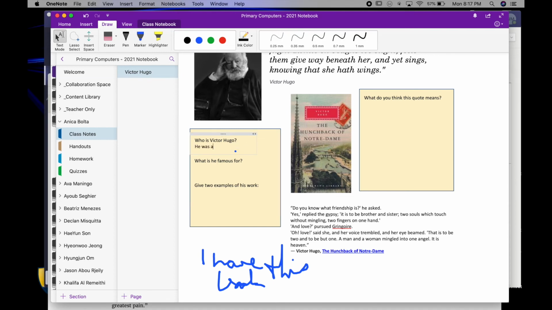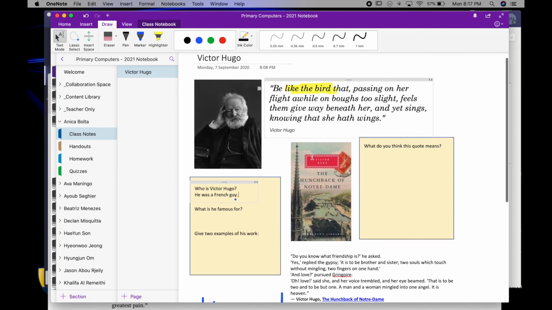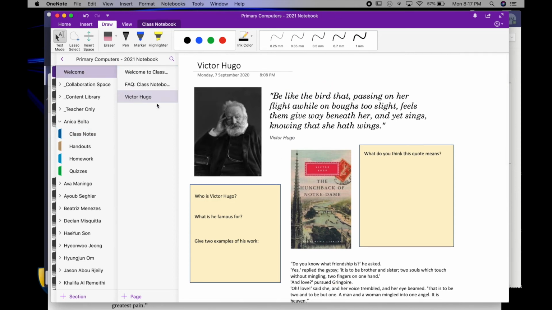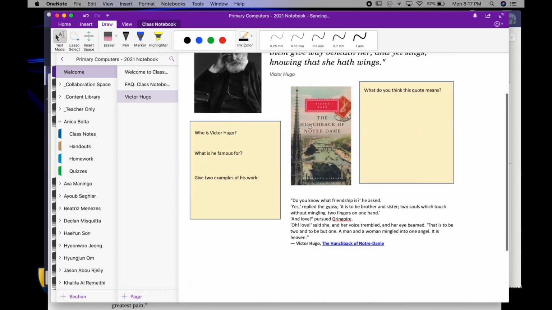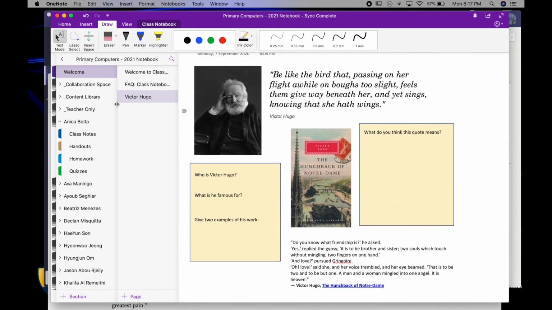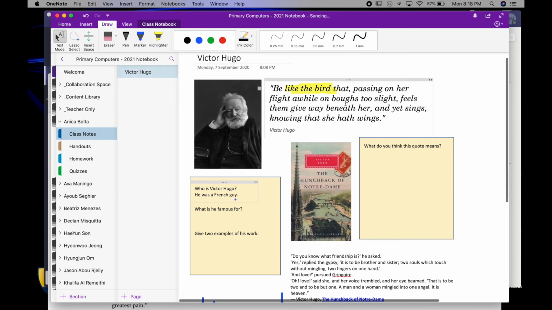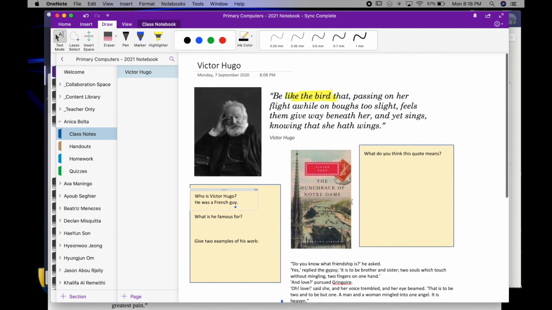He was a French guy, right? Whatever they decide to write, they can answer in here as well, and you have their copy that you can then go and assess and you can mark, right? If you go back to your welcome page, your original, see it doesn't have any of the markups on it, right? It hasn't got the writing or the highlighting. You've got the original page. I go back to this student's one and all the markups are there and all their assessments there.